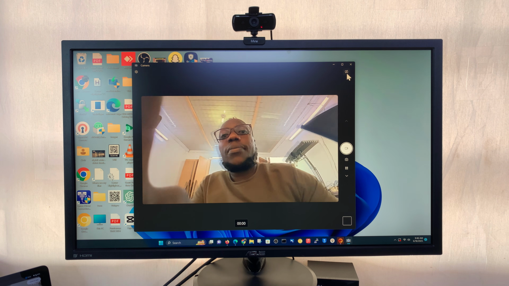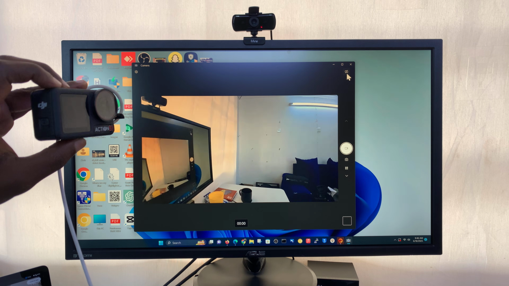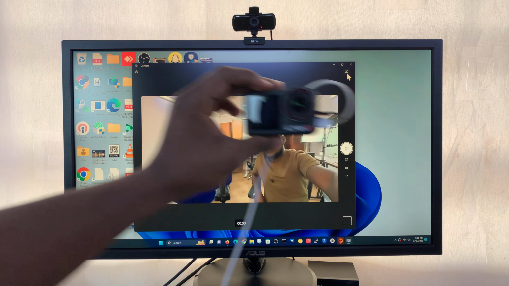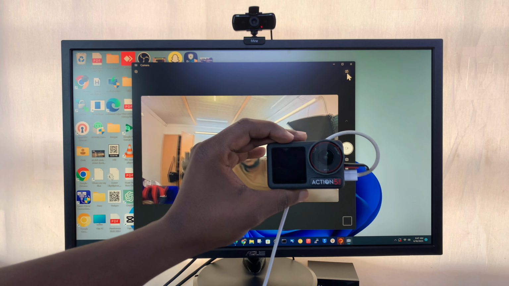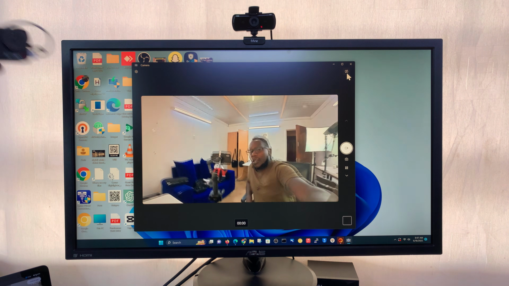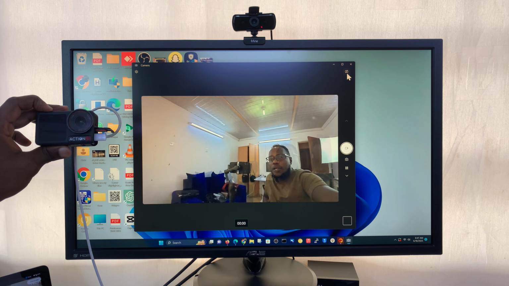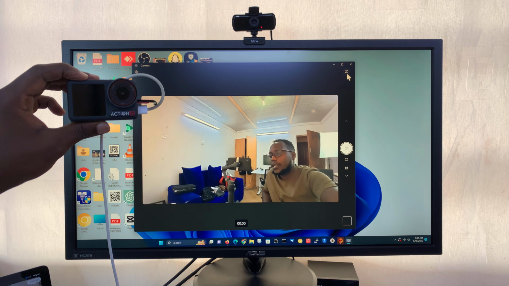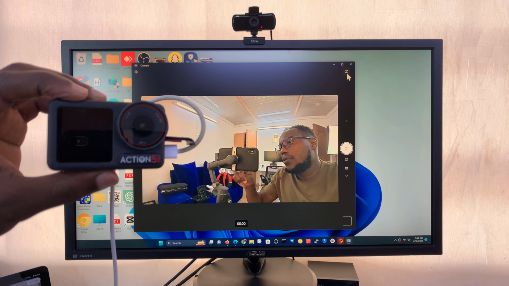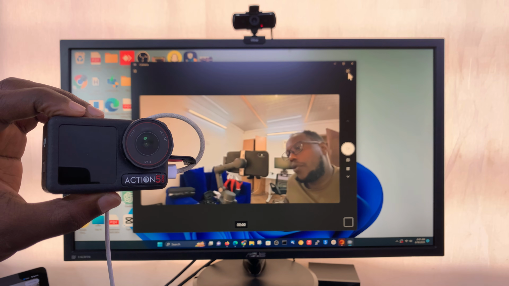All right. There's a computer. That's me. And so you can place this anywhere and enjoy the more higher quality camera as a webcam. So you can use this for gaming and do whatever you need to do. All right. So that is basically how to connect your DJI Action 5 Pro, this action camera, and use it as a webcam for your Windows computer.